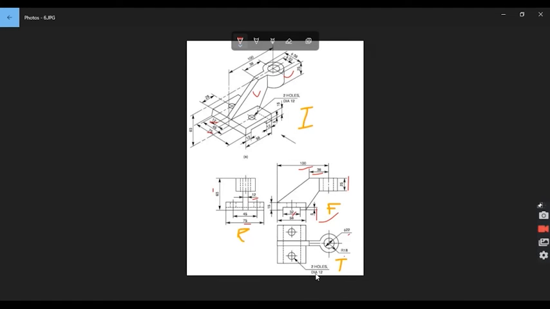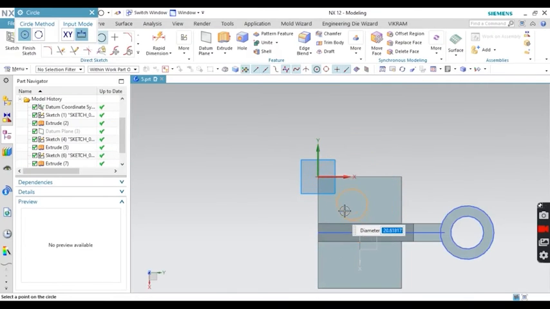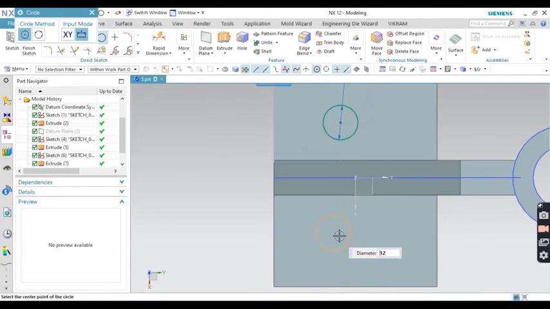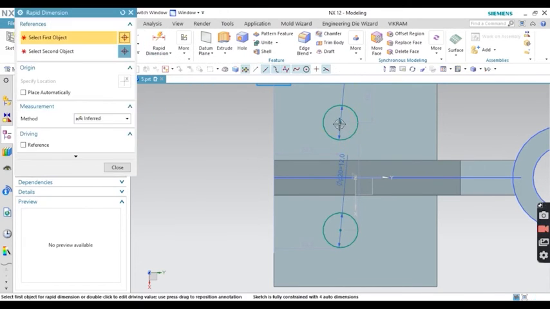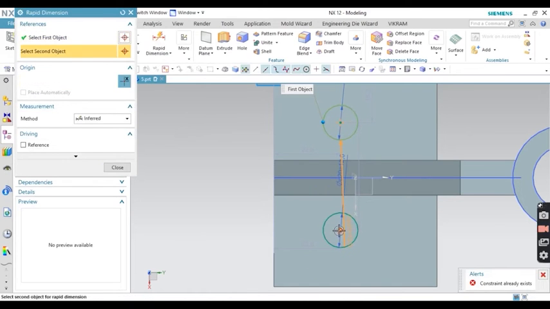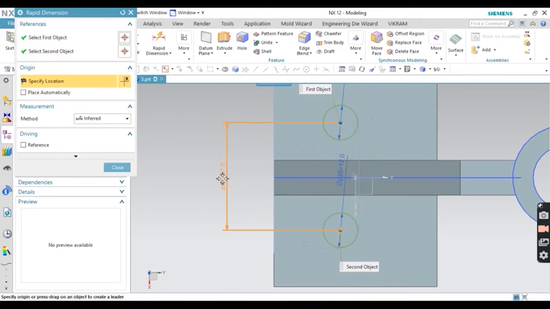While creating any sketch, try to take care about relations. Be careful about that relation. Simply I am creating a circle with diameter 12 mm, and define the center to center distance. What is the distance value?